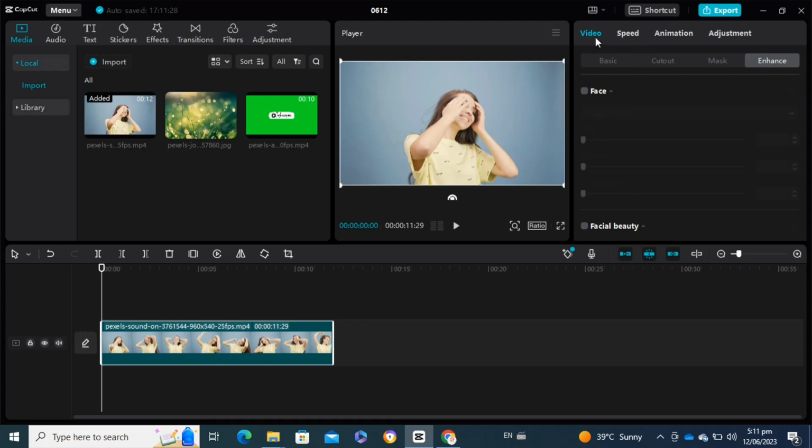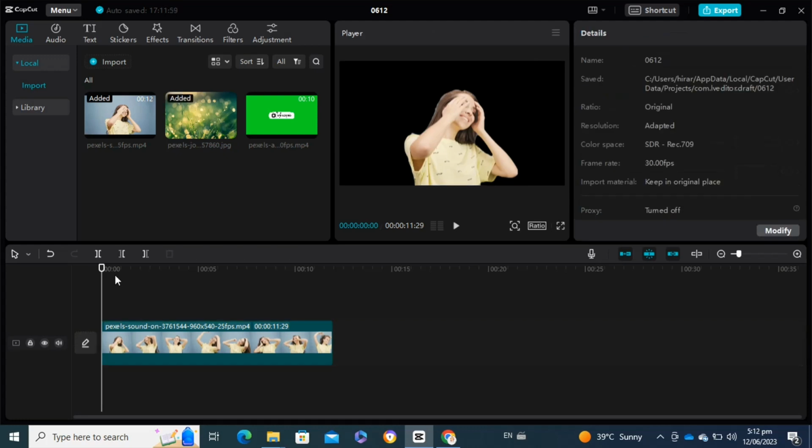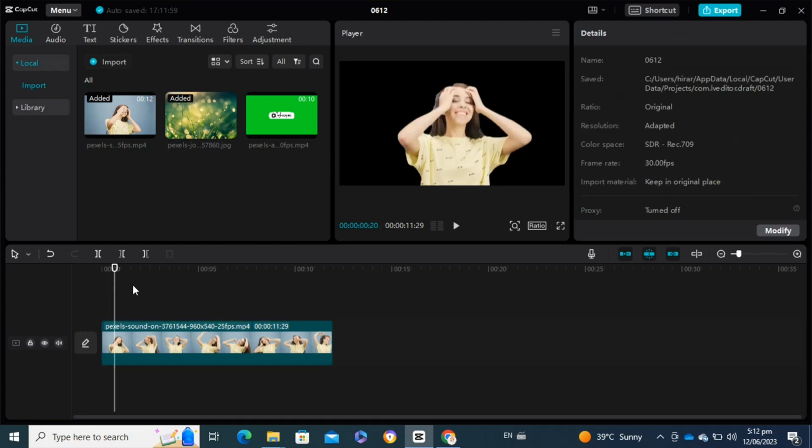First, I'm gonna remove the background of the video. To remove the background here, I click on the cutout option, then click on auto cutout. After that, as you can see, the background from my video has been removed.